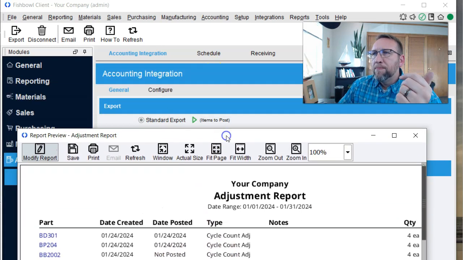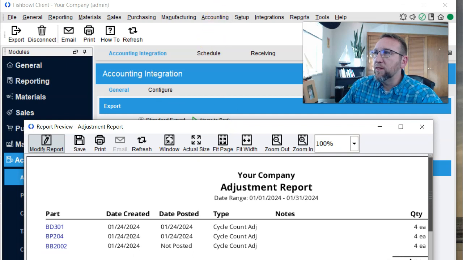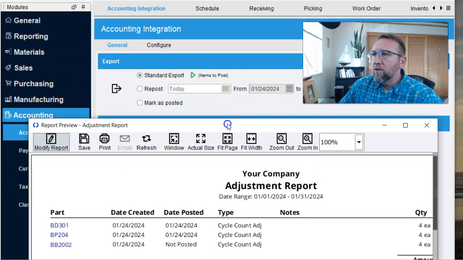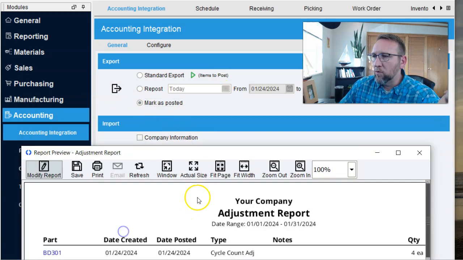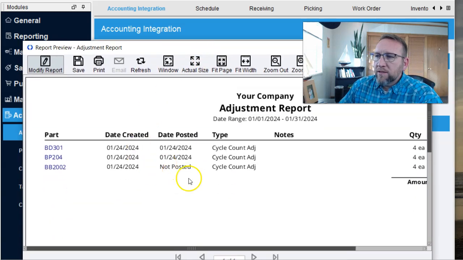Now, this video is on Mark as posted, right? So let me just point this out. If you click Mark as posted and then click export, this cycle count adjustment right here will be marked as posted, which means date posted will be entered, and from a Fishbowl perspective, it will look like it went to QuickBooks. But from a QuickBooks perspective, nothing will have come over.